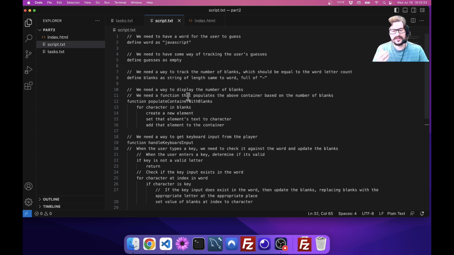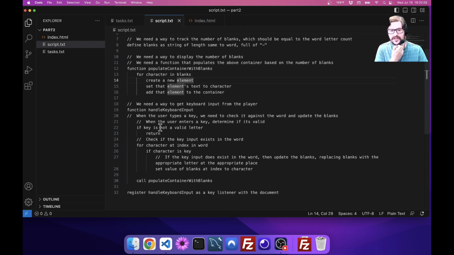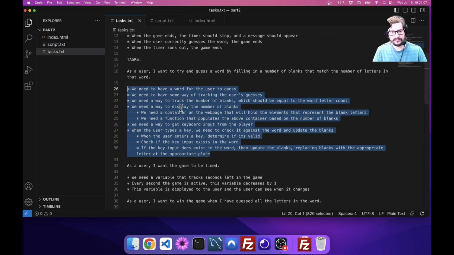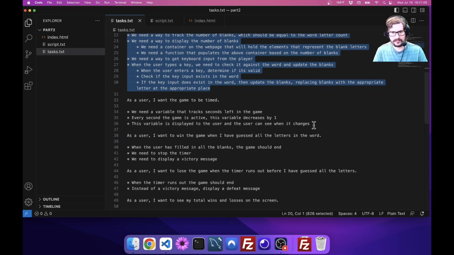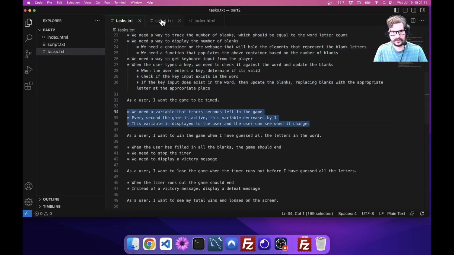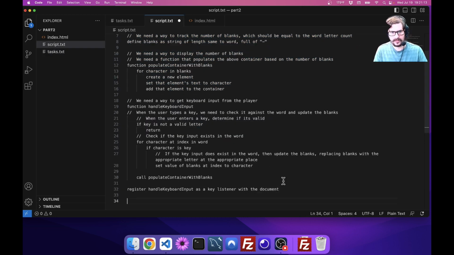Okay, so now this is still not JavaScript, but it is pseudocode. And you could see how this could turn into JavaScript. You may have to look up stuff to figure out what to do, but this is the next stage. So let's see what's next. As a user, I want the game to be timed. So let's grab this. Okay. Pop that in here.